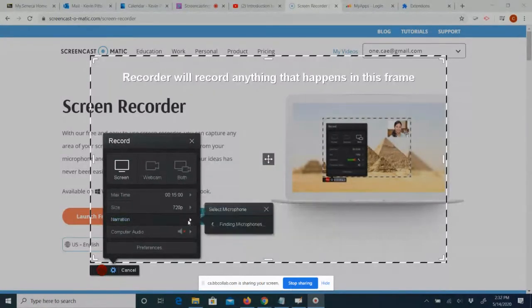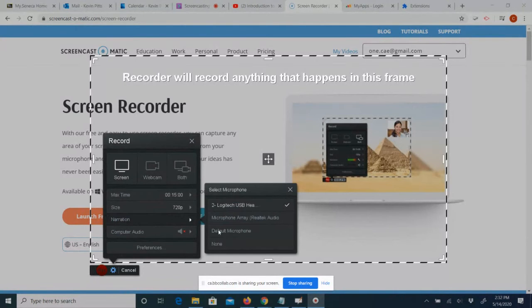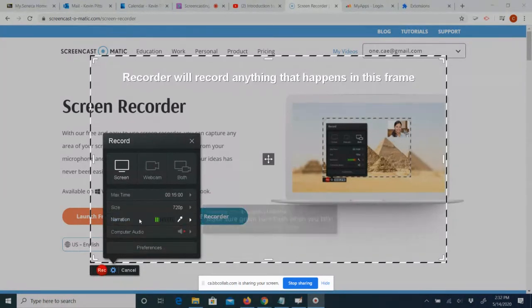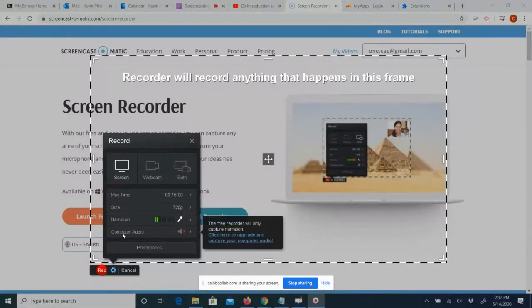You've got your microphone options here. What you'll notice is that it knows the microphone that you're using, and it will display a little bar showing that the microphone is active and able to record. But in the free version, you don't get the option to record your computer audio. Jen was mentioning there are two types of audio: microphone audio as well as system audio. If you need that, Loom will do that for you as opposed to Screencast-o-matic.